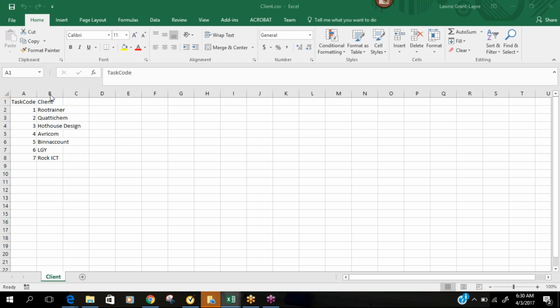This spreadsheet is simply a master document which says for each task code: we're going to call task code 1 the root trainer, 2 Quatichan, 3 hothouse design, 4 Abricom, 5 bin account, 6 LGY, 7 rock ICT. So we're going to use these codes just like a database on a spreadsheet.